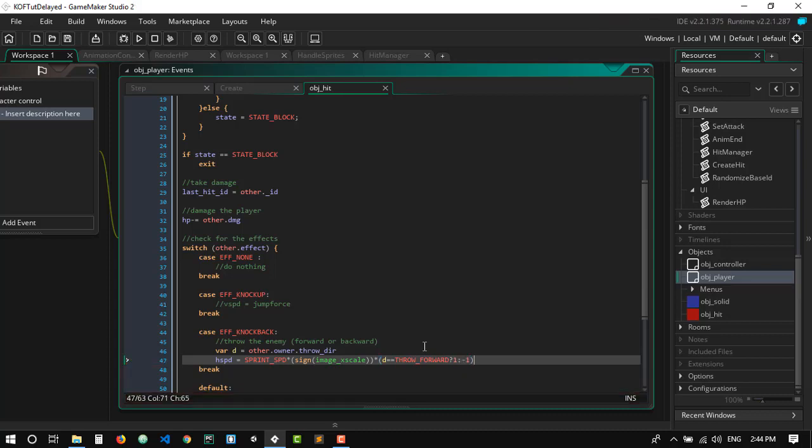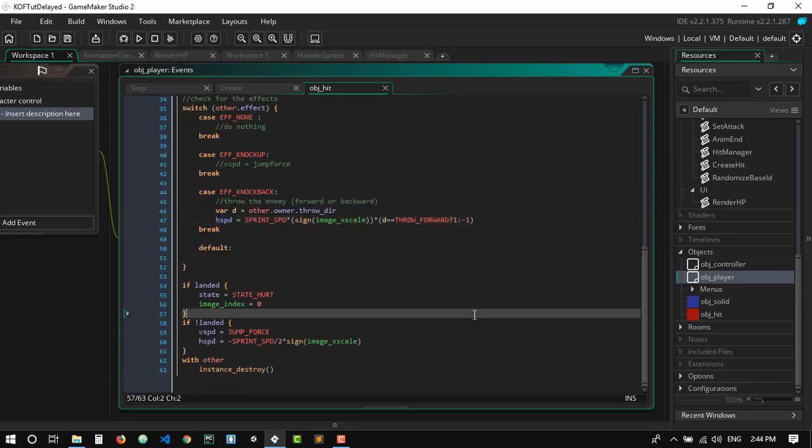So this is pretty simple, right? We're just changing the horizontal speed. Now if the throw direction is forward, then we're gonna multiply it by 1, which won't change the direction of it. However, if it is not throw forward, then we're throwing it backward. So we're gonna choose here -1, multiply it by this, which will invert the direction of it. Now we need to update our animation script. Now how are we gonna tell if we're getting knocked out or not?